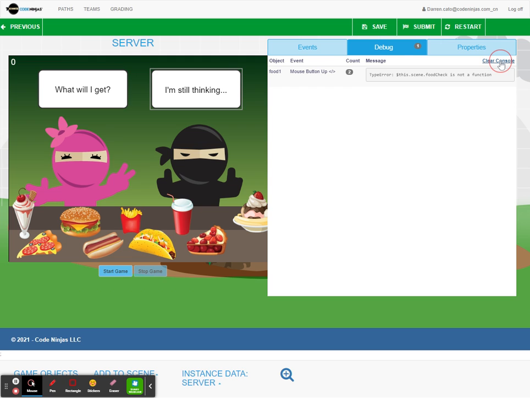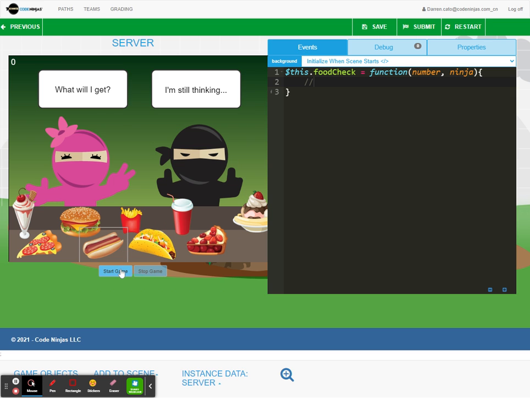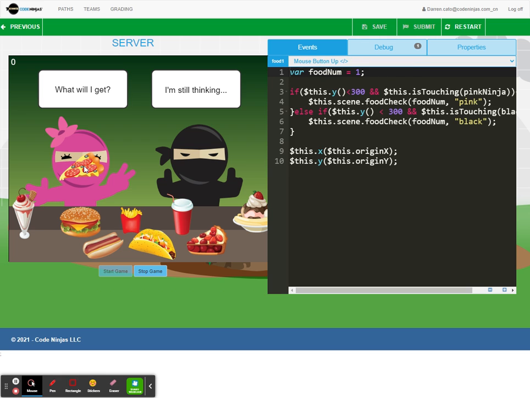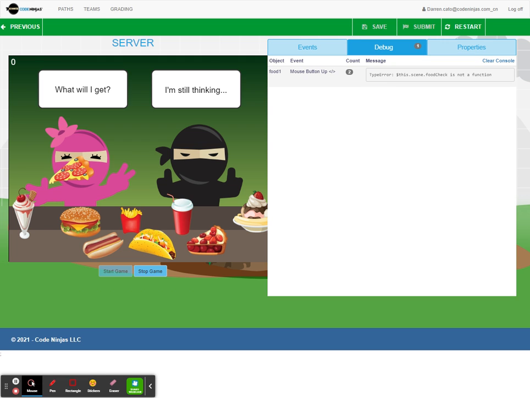So let's go to our debug and clear that. And let's see if it will work this time. So I'm going to hit start. Then I'm going to drag the pizza here. And I still have a debug. And this still does some weird stuff. So let's see what's happening. This does scene dot food check is not a function. Wait, what? Hang on. Let's stop.